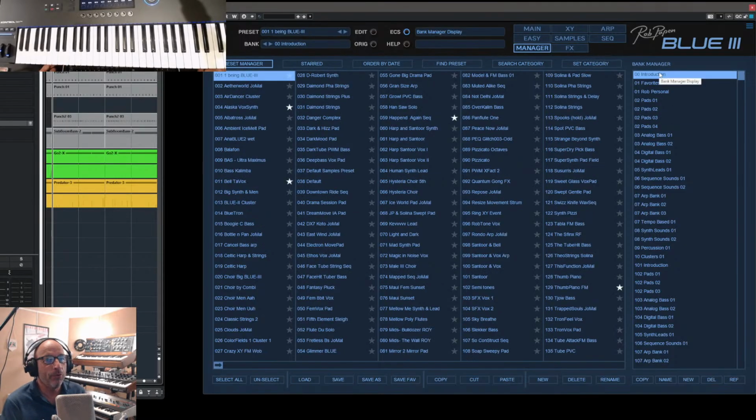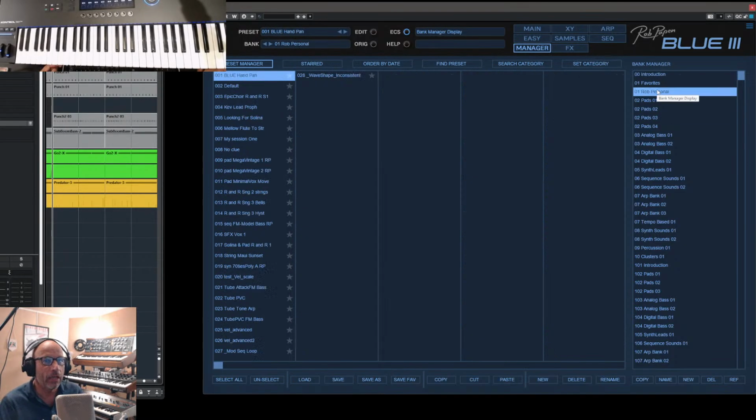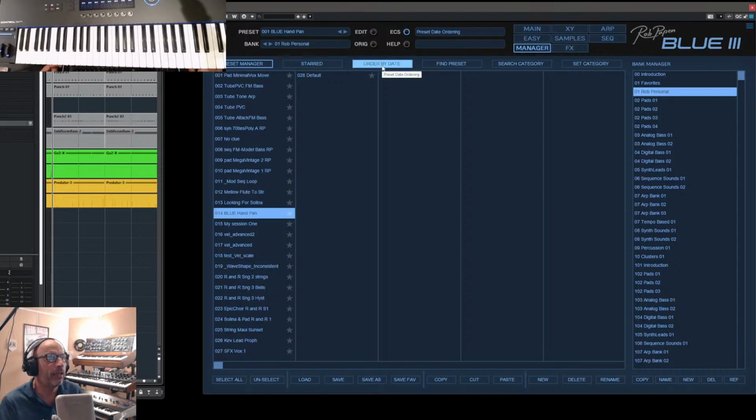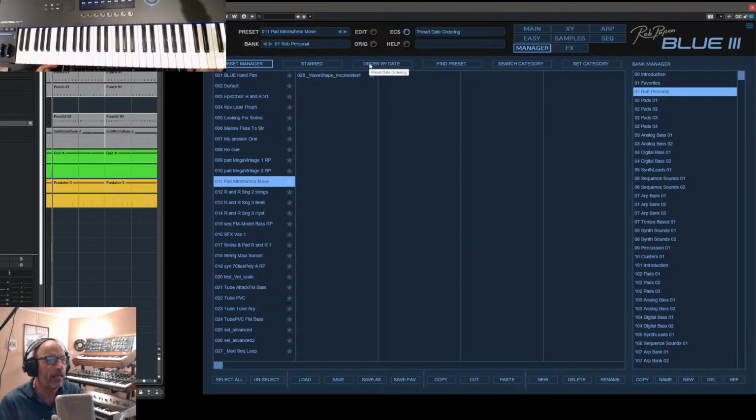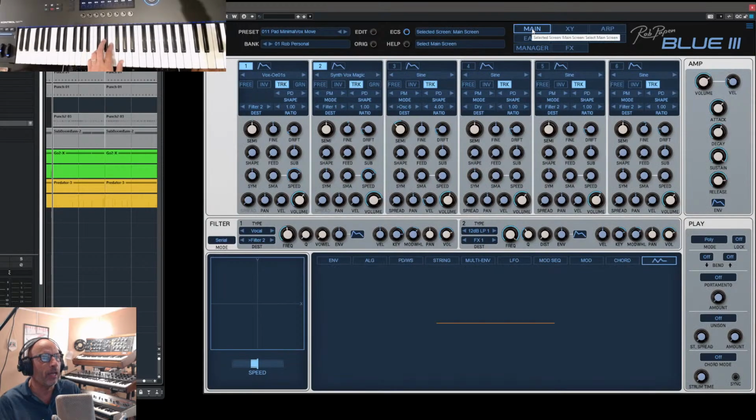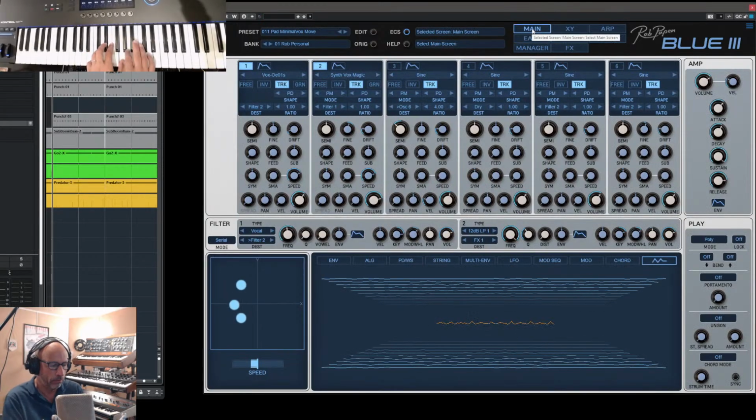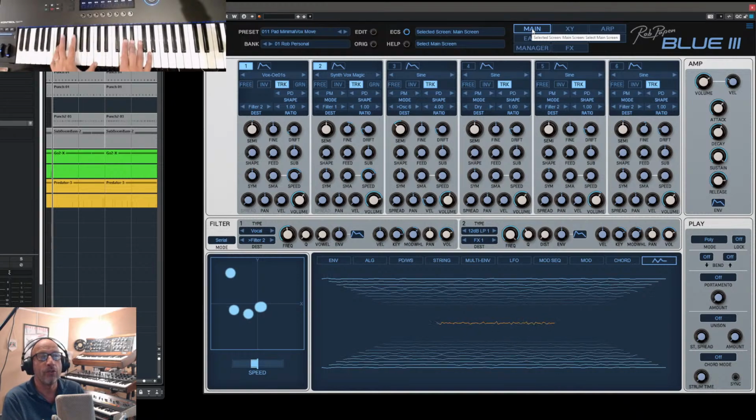So we have BLUE-3 day today. So again, a nice pad sound. If I go to this Rob Personal Bank preset manager, I click order by date, and I see that this Pad Minimal Vox Move is now the last one which is added. And it's a nice one. Of course, BLUE-3 is great for pads.